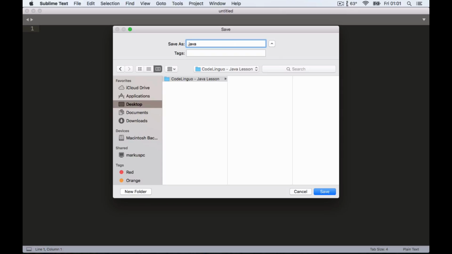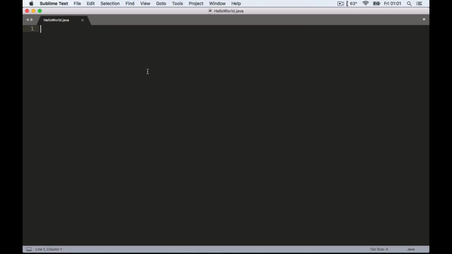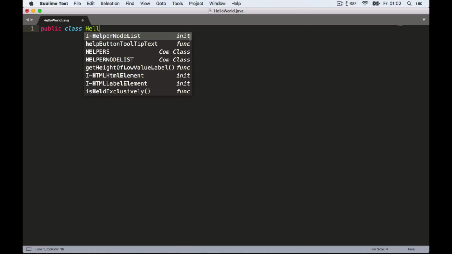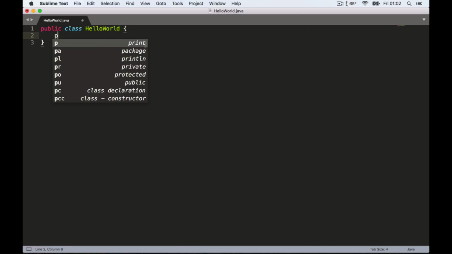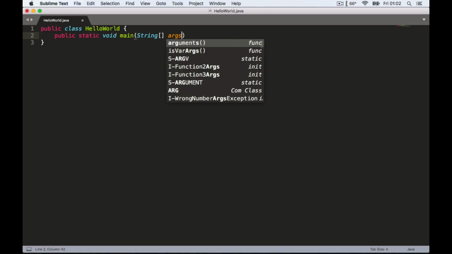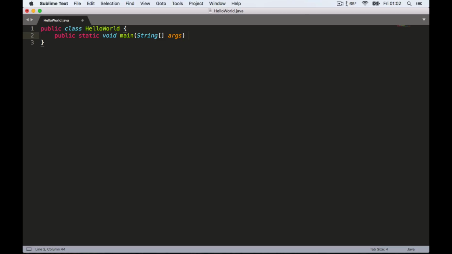So anyway, let's start with HelloWorld. You have to write HelloWorld, the extension needs to be .java, and then click on save. You can write it as in the Sublime tutorial I did, with useful tips for Java shortcuts. You write public class HelloWorld, curly brackets, public static void main String args, curly bracket. So this is the way you have to write it.